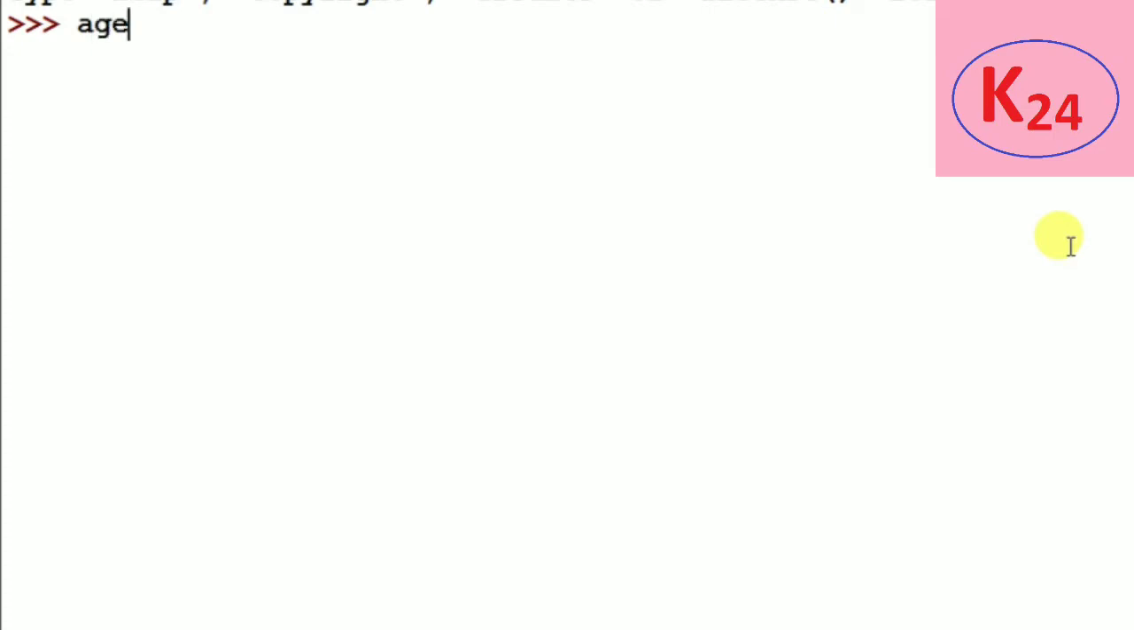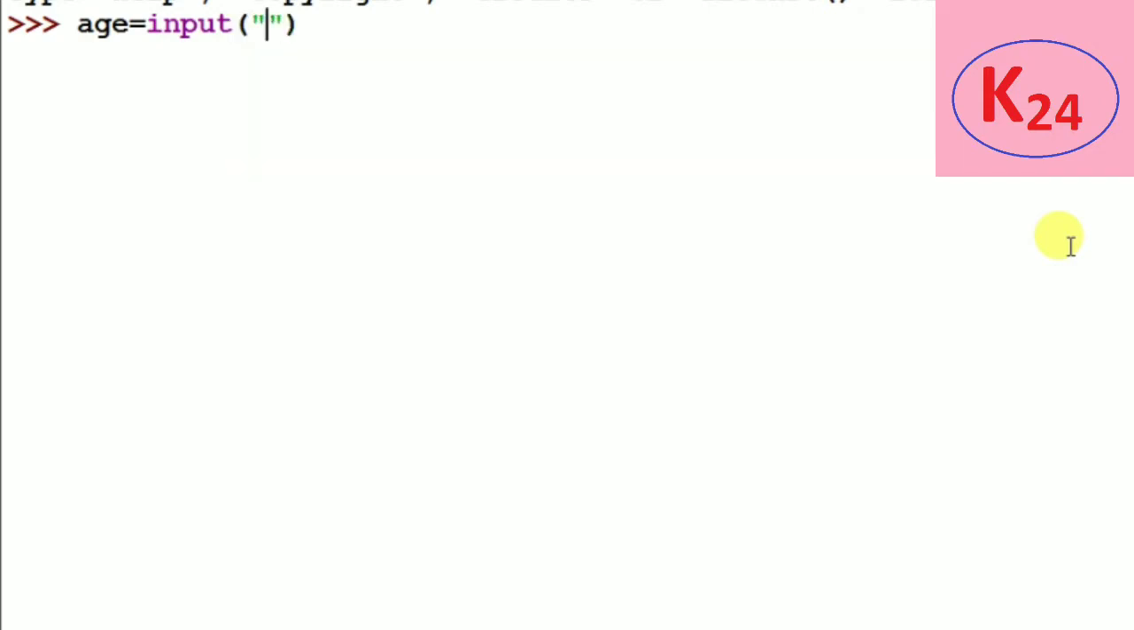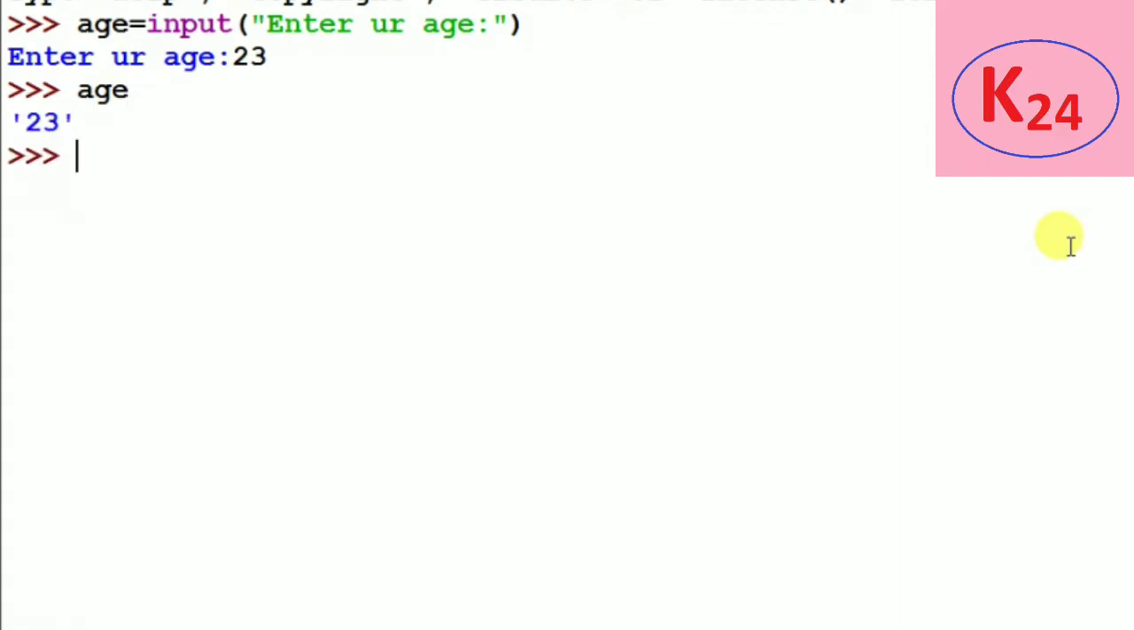Suppose we want to enter the age of a user in the age variable. So we will write age equal to input, and in this we will write "enter your age". Now press enter. So it will ask to enter your age. Suppose we write age as 23, and then we again write age. So it will display the result 23 as a string, or we can also write type of age. So it will give the data type as string.